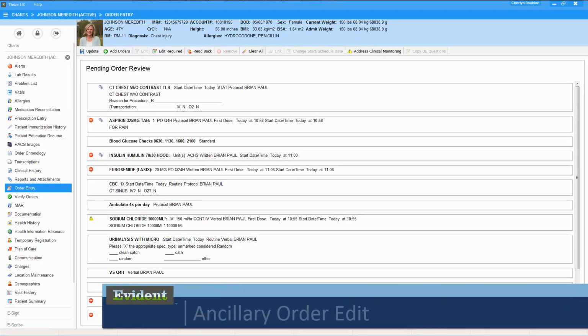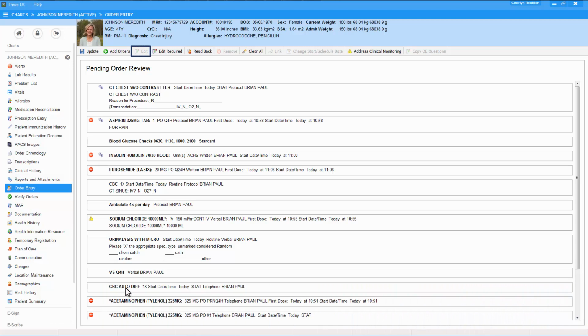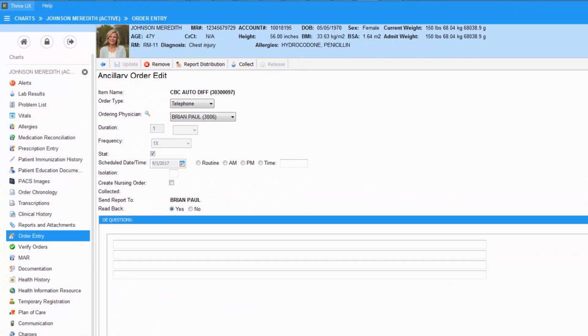To edit an ancillary order, select the order from the Pending Order Review screen and choose Edit. From the Ancillary Order Edit screen, you can make the order stat, or set it for routine, AM, PM, or a specific time. If you would like to create a nursing order based on the selected ancillary order for your MedAct, you can choose the Create Nursing Order checkbox. This will place a written nursing order in your pending orders queue.